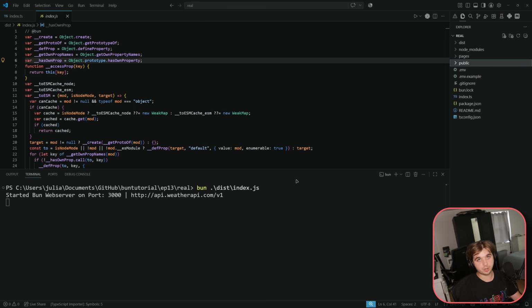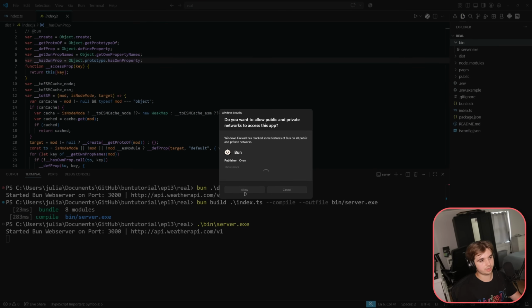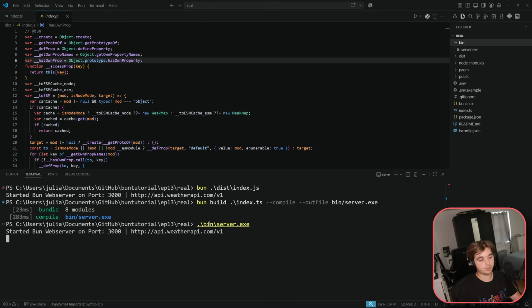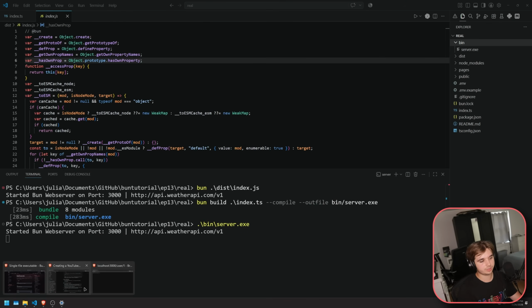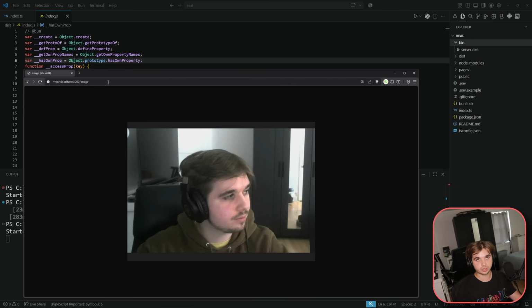Something that's interesting about Bun is we can also build our JavaScript into a single file executable. So instead of doing bun build and then giving --target bun, something I can say is --compile and then we give it an outfile. We can say bin/server.exe, for example. And now inside of my bin folder, I'll have a server.exe and I can just run it, and we can say allow. This is technically still using the Bun runtime, but it's all compiled down into a single file executable. So my website or my API will still function as it did before.